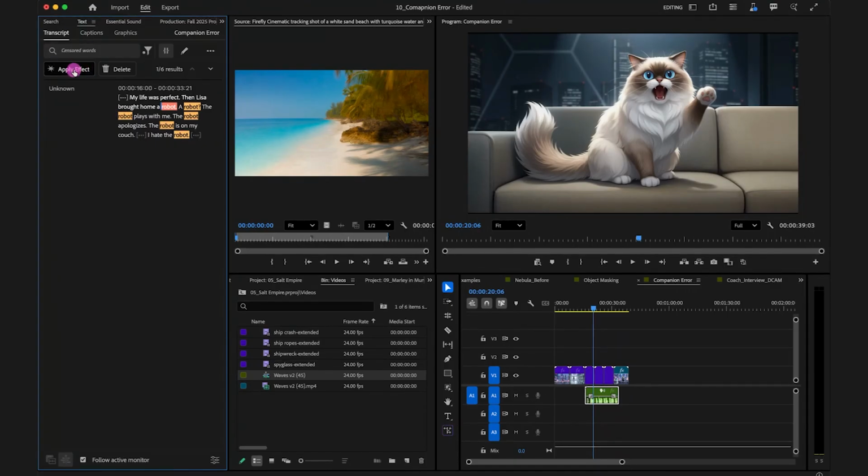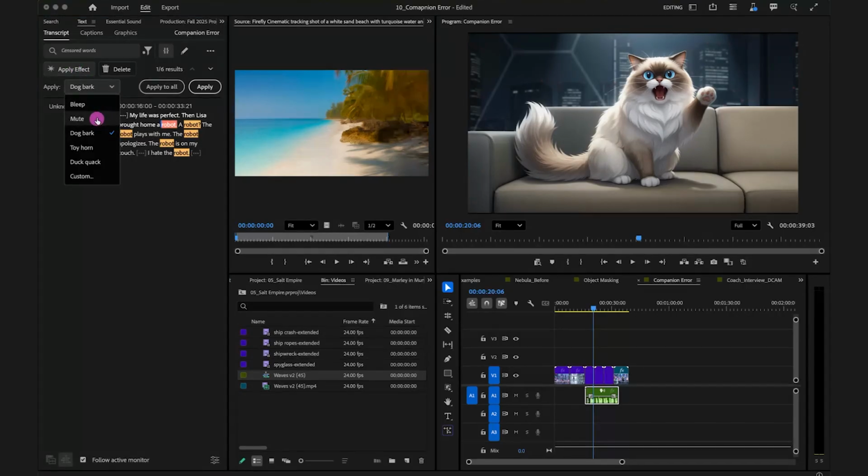What can we actually do with it? If I pop over into apply effect, you'll notice we've got a bunch of funny options here for you to choose from, ranging from bleeps to just muting those censored words. Toy horn is particularly funny. We've got duck quack. If you want to upload your own custom sound that you'd like for that bleeping sound, you have the ability of doing that as well.